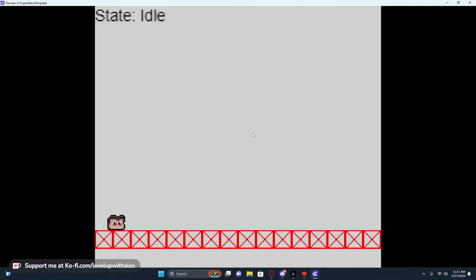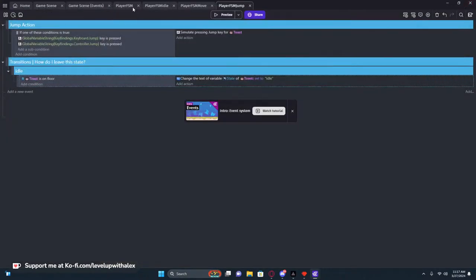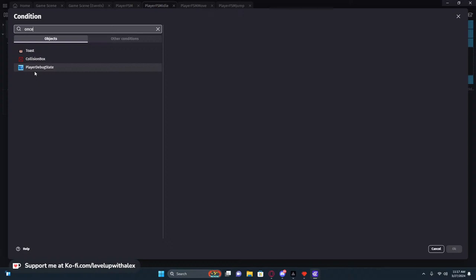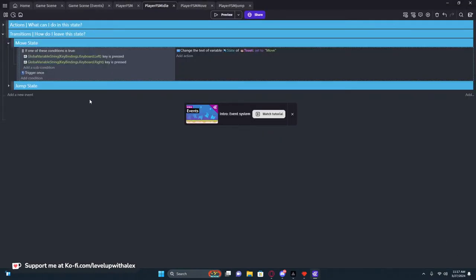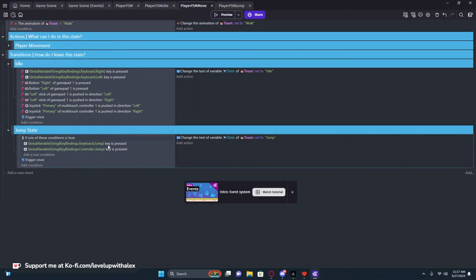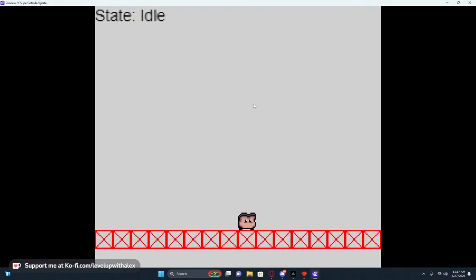Left, and now our movement is not transitioning because I broke the movement script in the idle because I was messing around. In the idle script, I lied. This needs to be, so whenever we're leaving a state, we need to trigger it one time. And that way, it resets every time we enter the state.